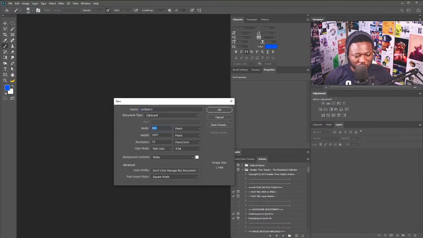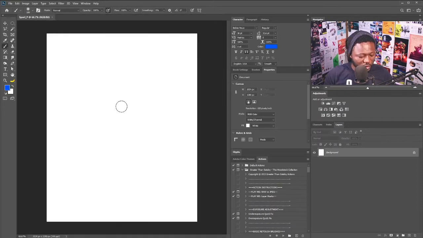So for this project, I'm going to be using the 1024 by 1280. So I'm going to make my resolution 100 because I'm going to be applying too much effect here. I'm going to call this spot. Click OK. So the next thing I'm going to do now is to bring in my background.